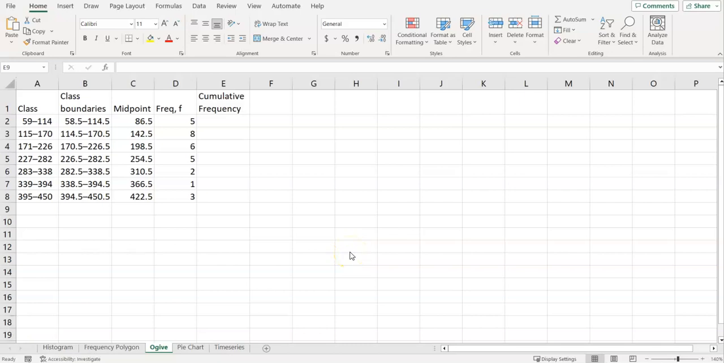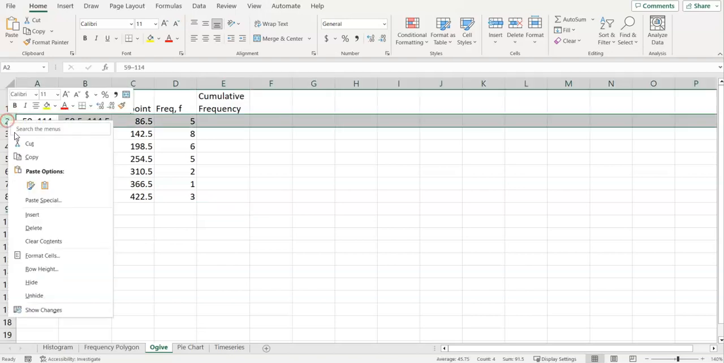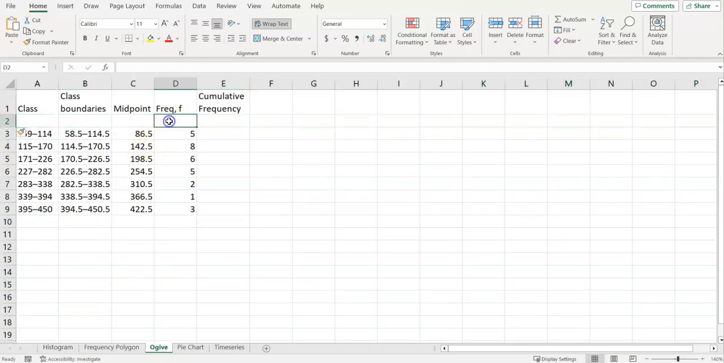In this video, we'll discover how to find an Ogive in Excel. Using data on the prices of GPSs and their frequencies, we're going to find that Ogive. So first, an Ogive starts at 0 and goes up. So we're going to need to insert a line up here with a frequency of 0.